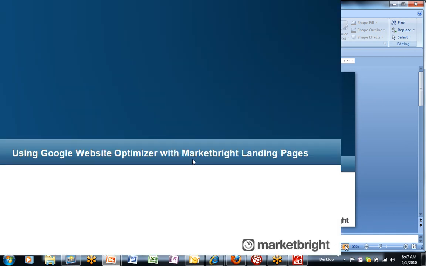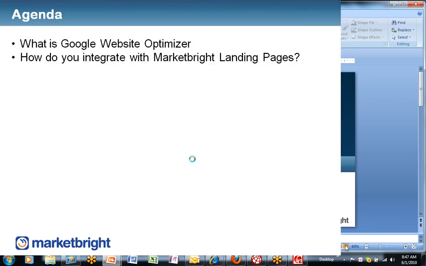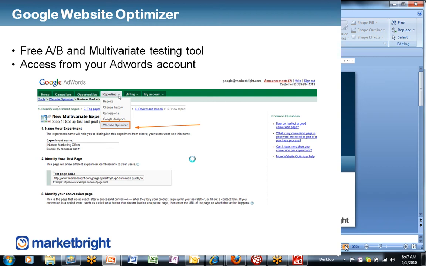Using Google Website Optimizer with MarketBright landing pages. This tutorial will cover what the Google Website Optimizer is, and will explain how to integrate it with your MarketBright landing pages. The Google Website Optimizer is a free A/B and multivariate testing tool provided by Google.